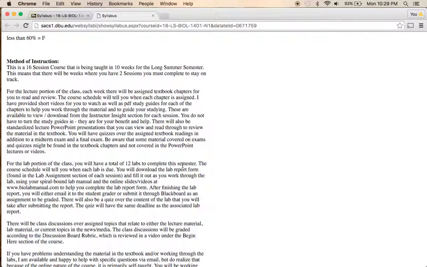The lab portion of the course involves 12 labs that we get through this semester. The course schedule will tell you when every lab is assigned and when every lab is due. What you'll do to get through the labs is you'll download the lab report form, which is found under the lab assignment section of each session, and then you will fill that out as you work through the lab using your lab manual and then the online videos and slides that you'll find at the BioLab Manual website to help you complete the lab form.